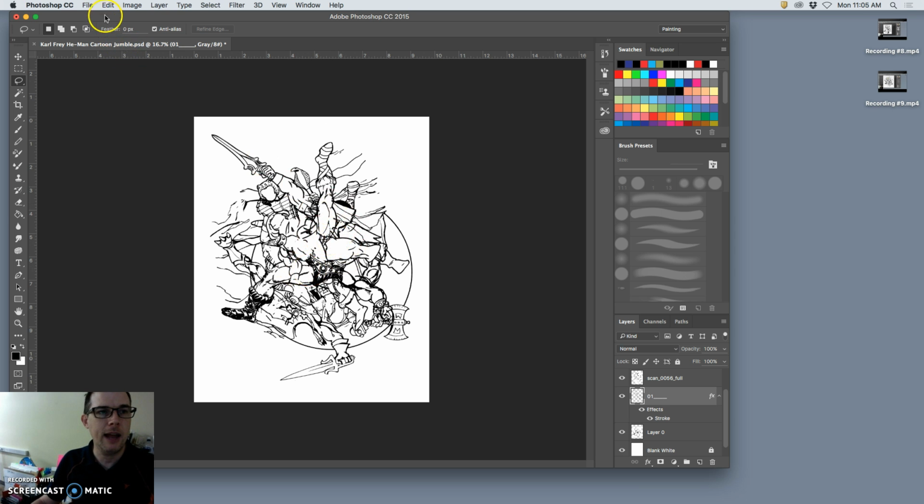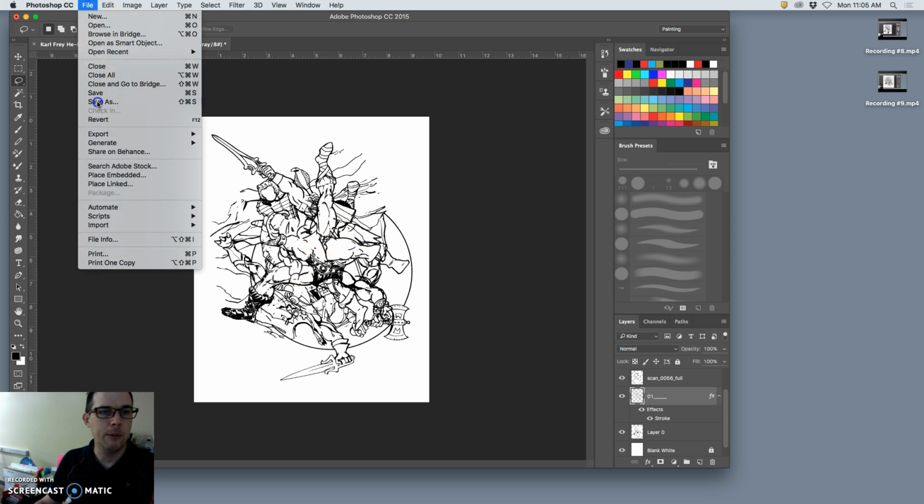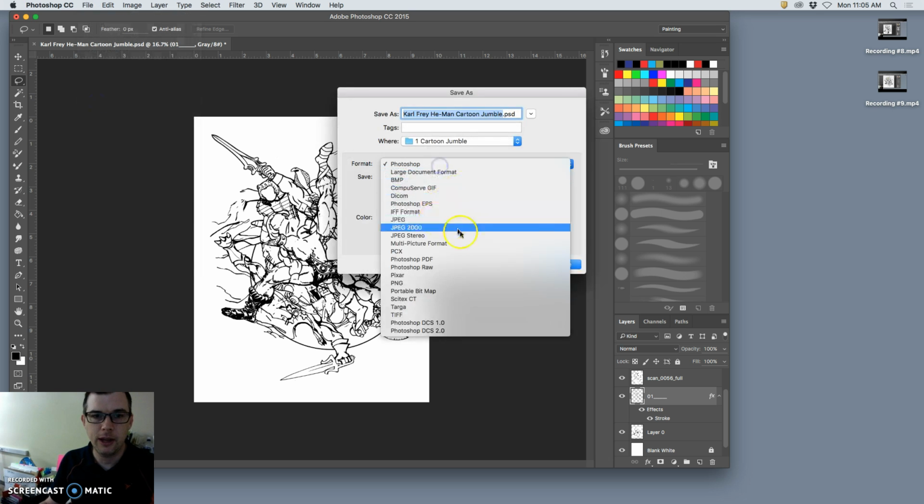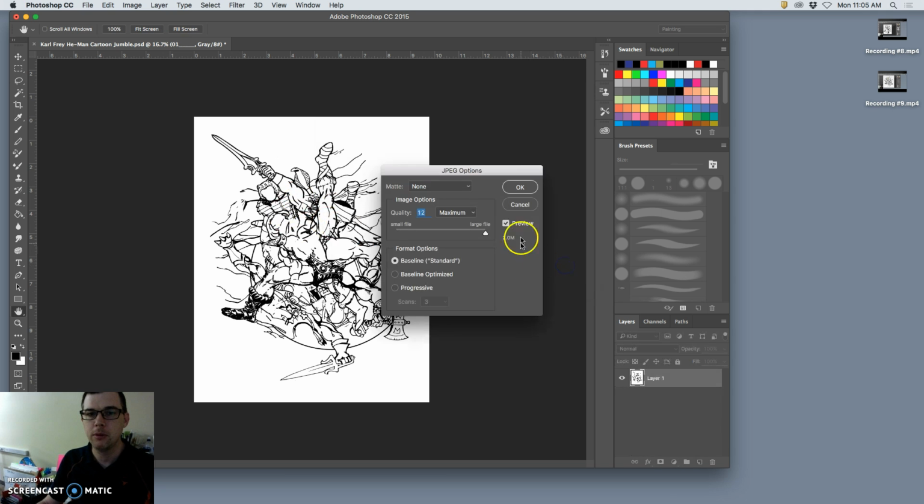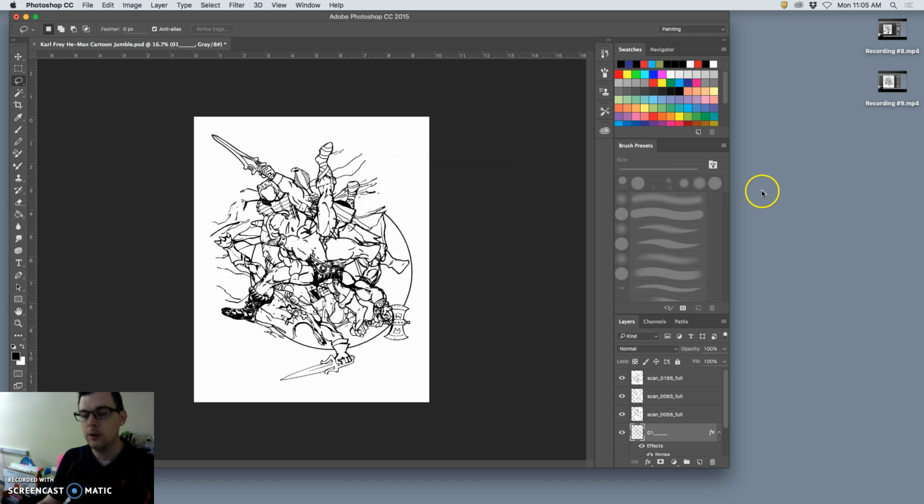So if I'm happy with that, I would say save as, and it's not a bad idea to do this just to show your process, and to save it as a JPEG. But I might add to my title black and white, because this version is only black and white, which has certain functions that might be different.